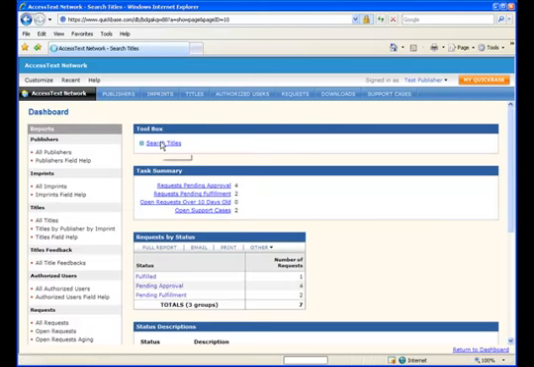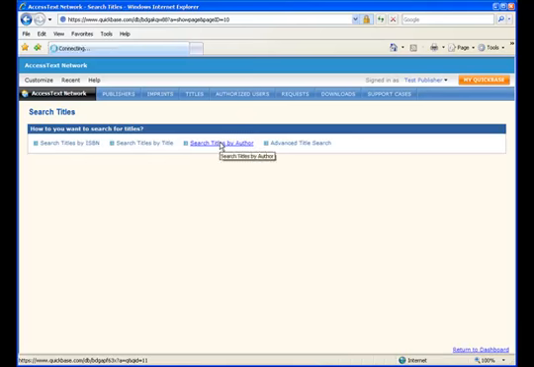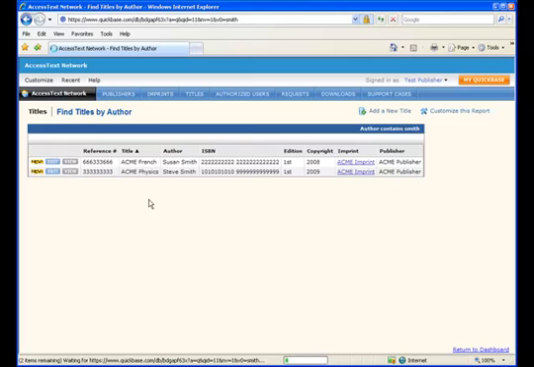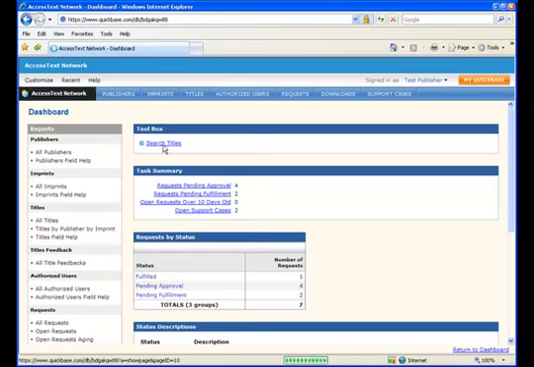Finally, I'm going to go back to the dashboard by clicking on the black box. I'm going to click on Search Titles again, and this time I'm going to search for titles by author. Now notice it says author contains, and I'll go ahead and type in Smith. And I'll click OK. And notice there are two titles that come back, Acme French and Acme Physics by Susan and Steve Smith.